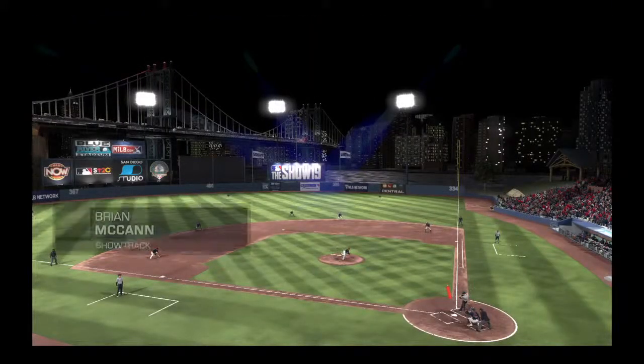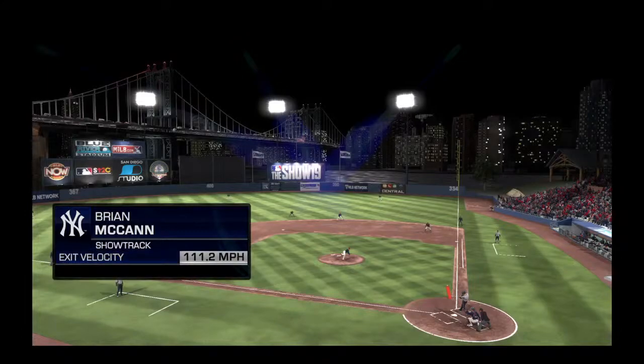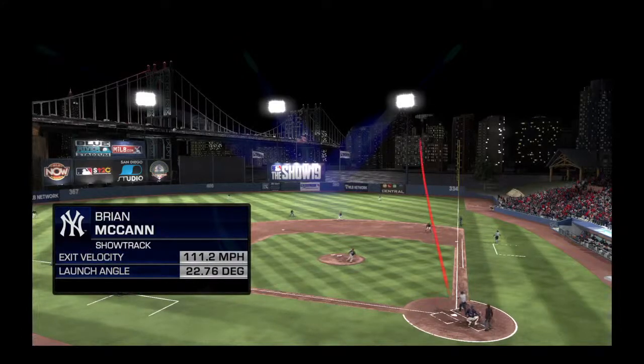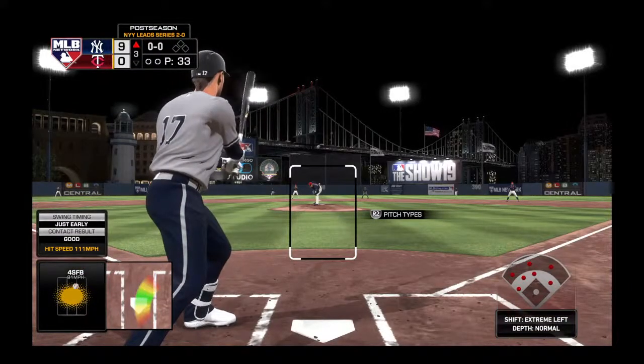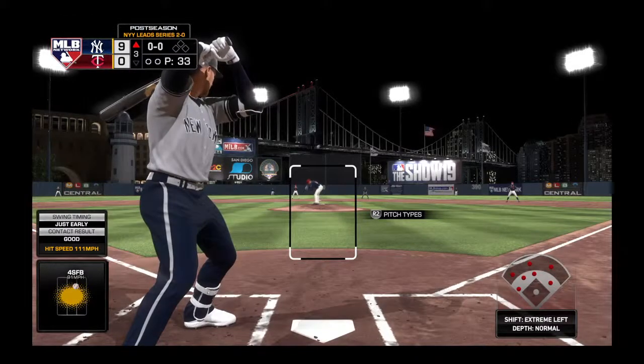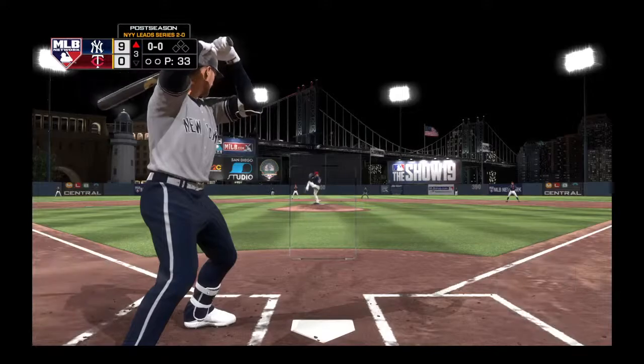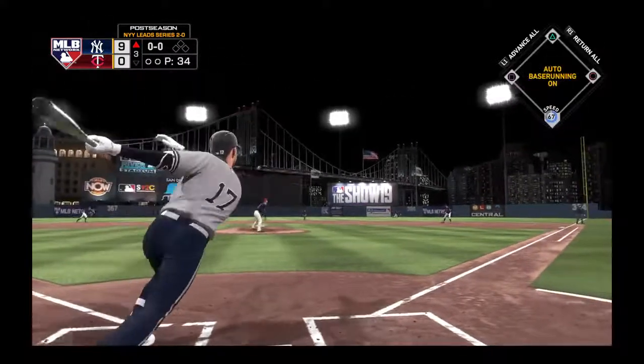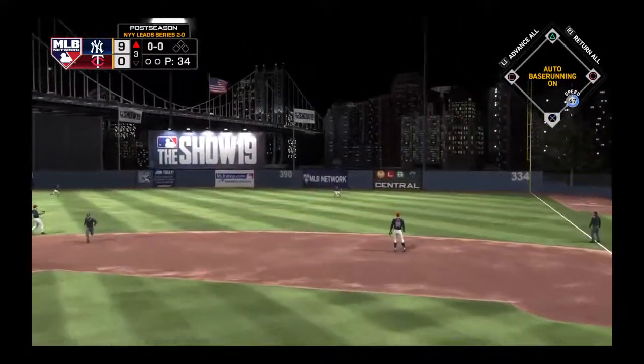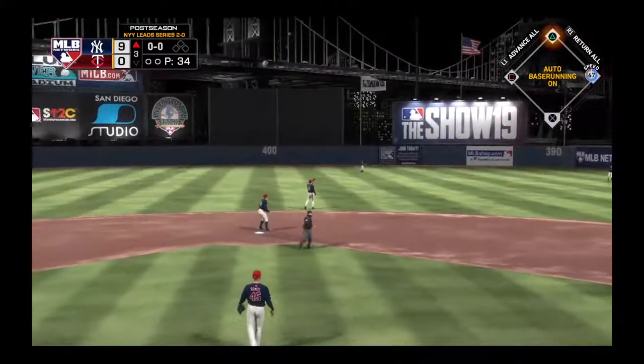Certainly a tape measure shot there as we take a look at it with our Statcast technology. 111 miles an hour was the exit velocity, so it comes as no surprise that it carried as far as it did. Now batting, designated hitter, Chris Bryant. Here's Chris Bryant now as he'll go after the first pitch and line one into right field for a base hit.